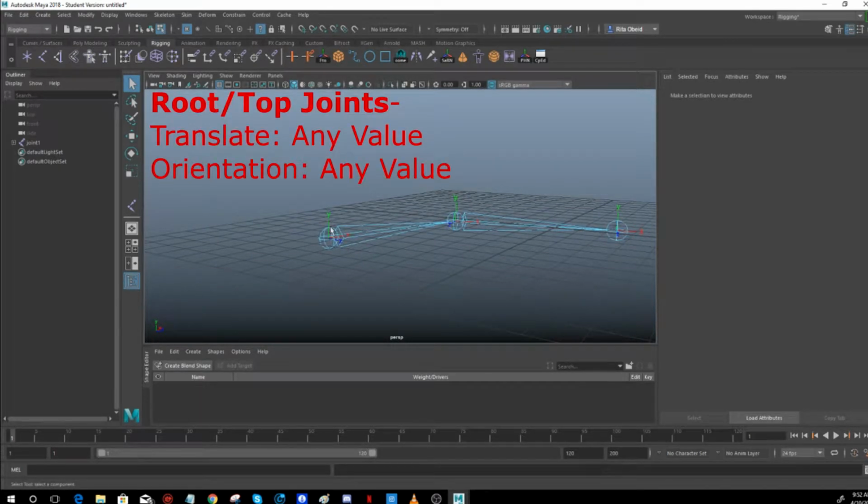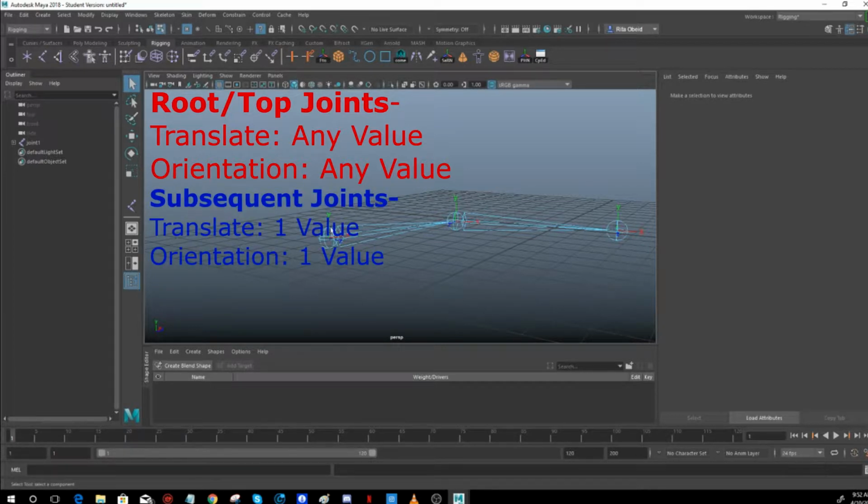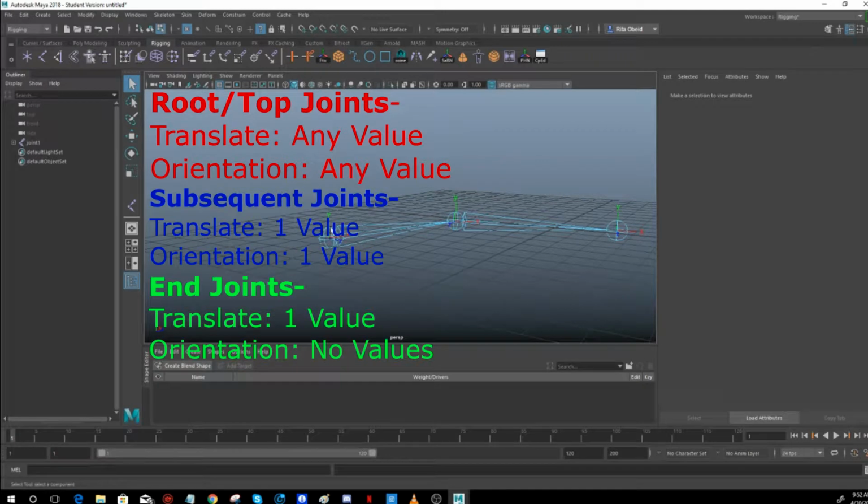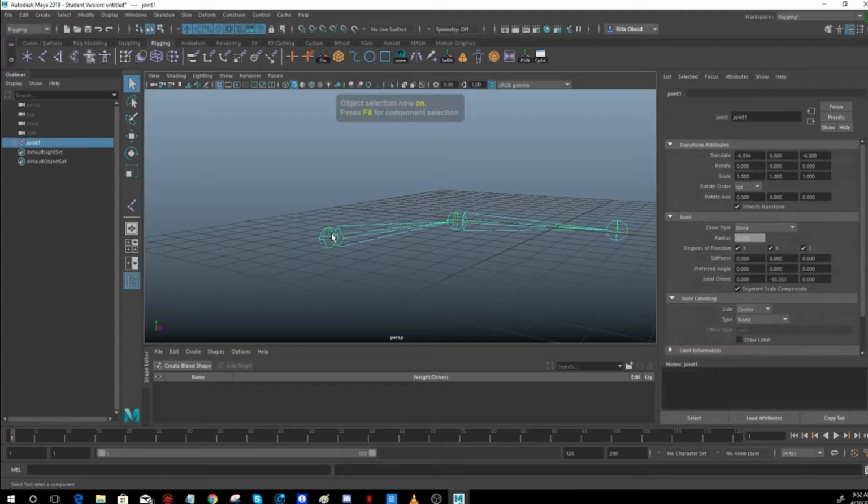For root or top joints, you would want to have a translate of any value and an orientation of any value. For your subsequent joints, you can only have a translate in one value and an orient in one value. And for your end joints, you can have a translate in only one value and no orients in any values. This will ensure that all joints in the chain are oriented correctly.